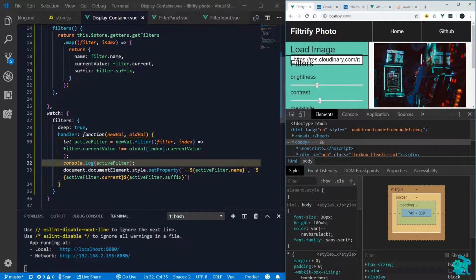Is document accessible from within a watch? I would assume so. That's a good question. I'm not sure. We could just write a function and call that function inside the watch property if that's the case. It might not have access to the document. Let's try just doing that really quick.